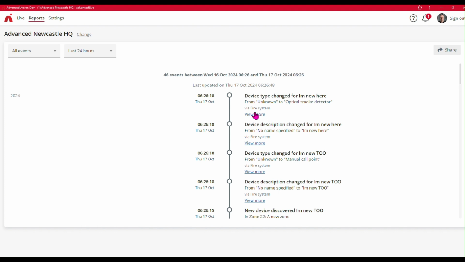So we can see how we have quite a number of changes there and we haven't had to do anything. It's automatically being picked up by AdvancedLive.